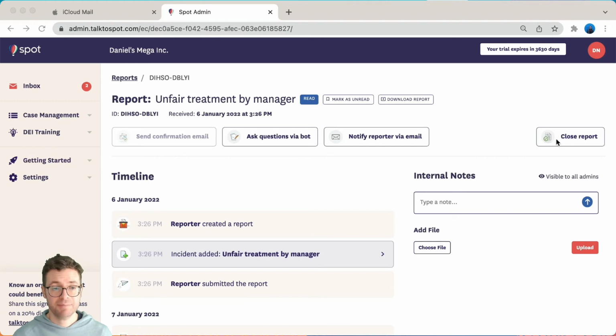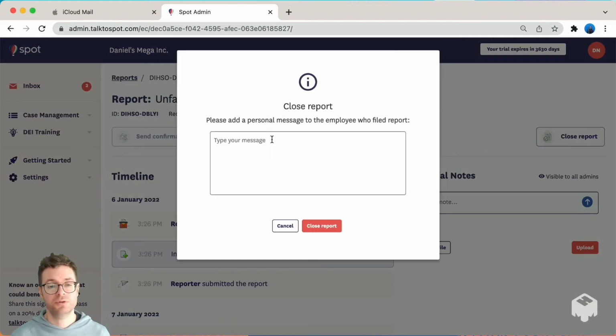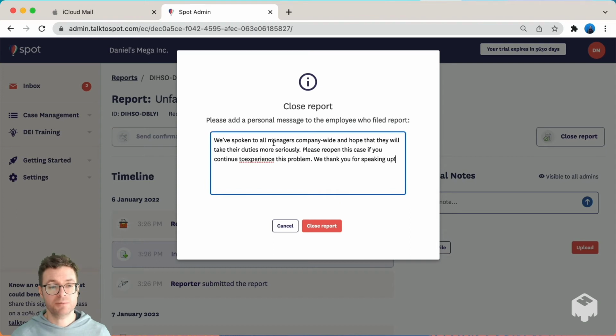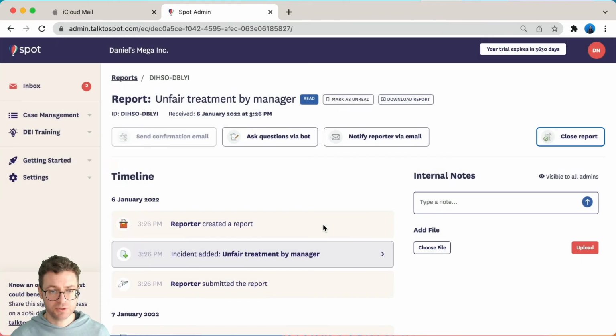Now the last step is to close the report and include a note to the reporter which may document what you have done to address the issue. Note that you can always reopen a report from the dashboard. The reporter can also reopen it by adding a new incident.